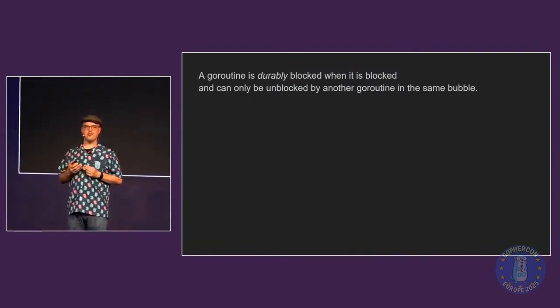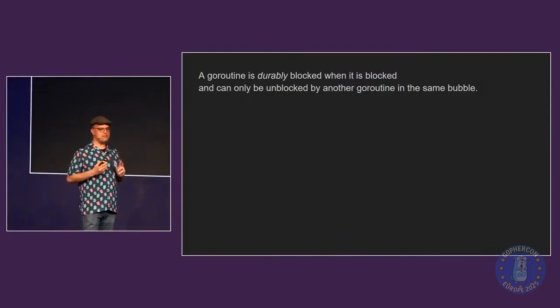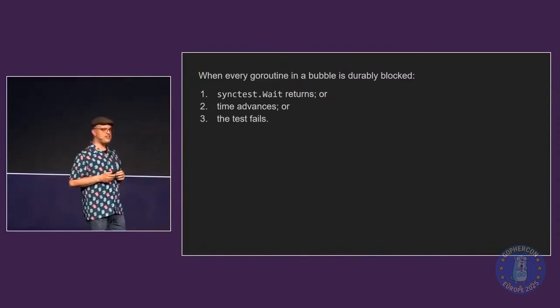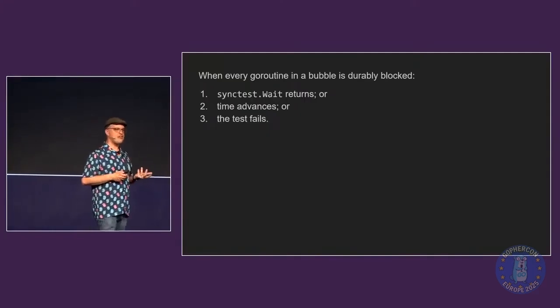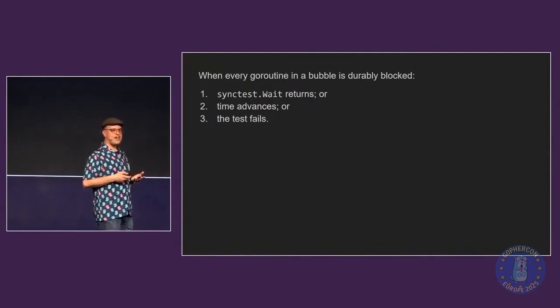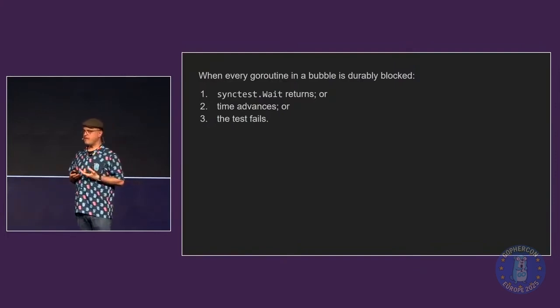A goroutine is durably blocked when it is not only blocked, but when it can only be unblocked by another goroutine in the same bubble. When every goroutine in a bubble is durably blocked, then synctest.wait returns if it has been called. If there is no wait call in progress, then fake time advances instantly to the next point that will wake a goroutine. And if there is no such time, the bubble is deadlocked and the test fails.